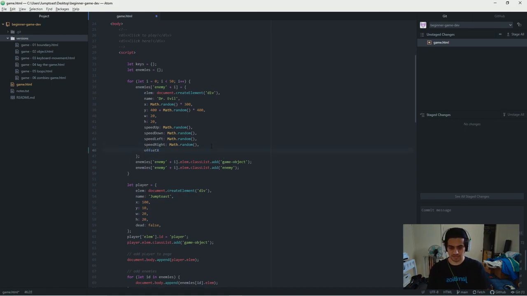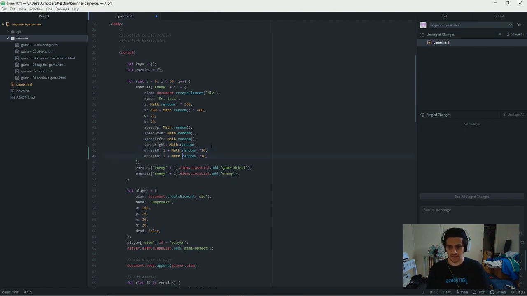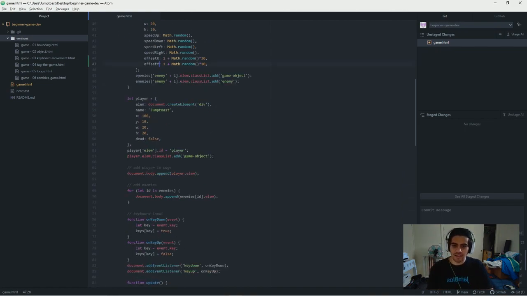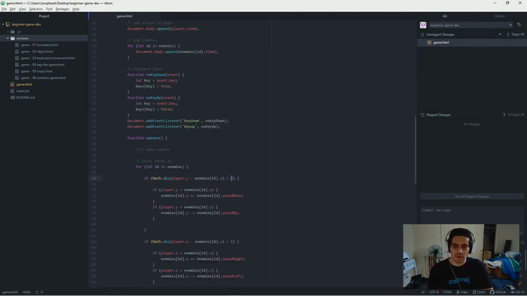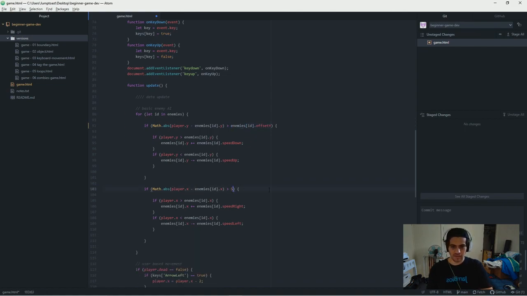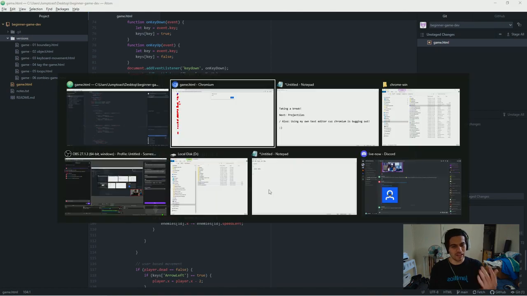Let's see. Offset X. So there needs to be some starting amount. We'll just say 1, because of that Math.random, that will prevent the jitter, just that 1. And then plus Math.random times, let's do 10. Same thing for offset Y. And then rather than just using that hard-coded value of 5, we will use the enemy's offset Y here. And then the same thing for X, we'll use offset X. So this will make something a little bit more different.